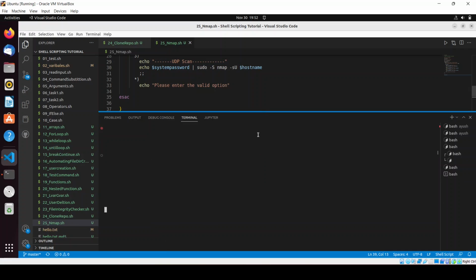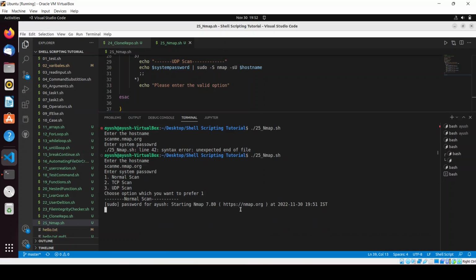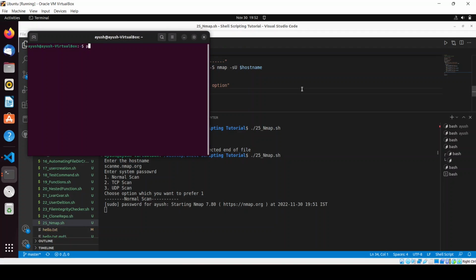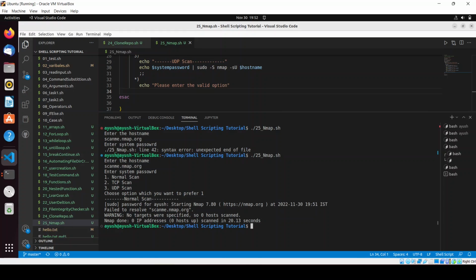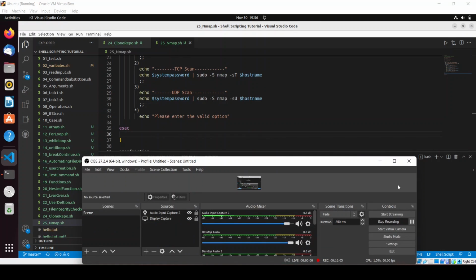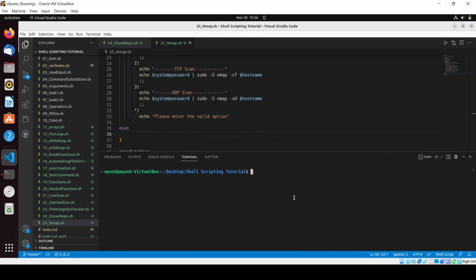It takes some time, so you will need to wait. And let's again check the IP of that particular domain name, scanme.nmap.org. Okay, so I think I'm not connected to the internet. Sorry for that. Now I have solved the issue. So let's again run the script.